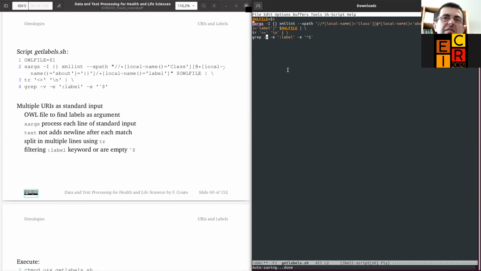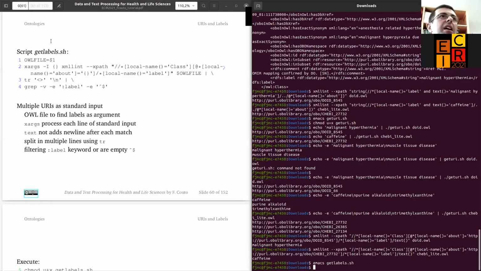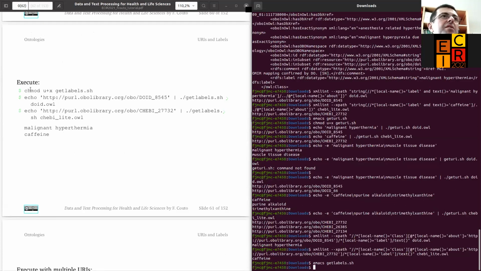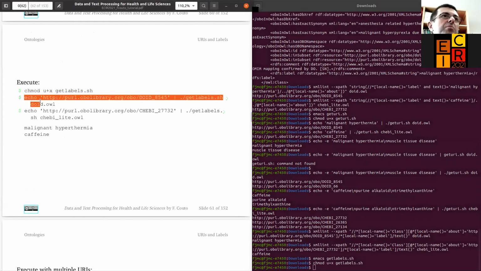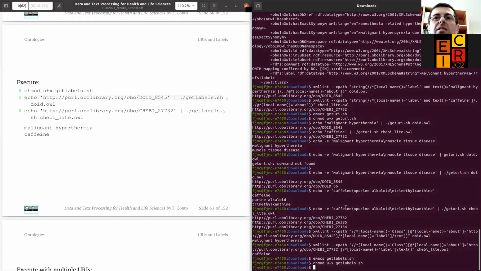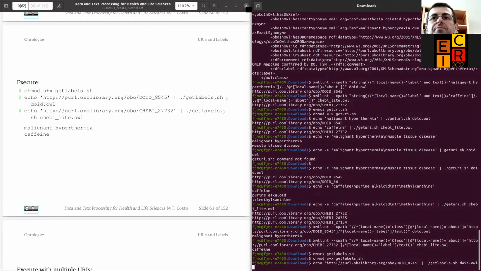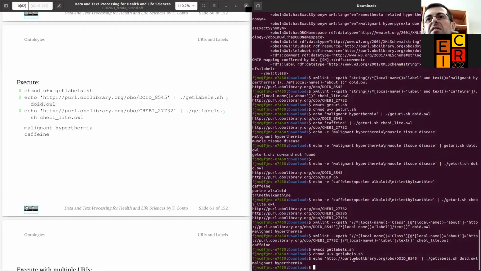So let me just save it. And now, don't forget to change the mode to execute the file, and then let us try with the standard URLs that we have. And as you can see, if I give the URI for that class that describes malignant hyperthermia, I get the label malignant hyperthermia.